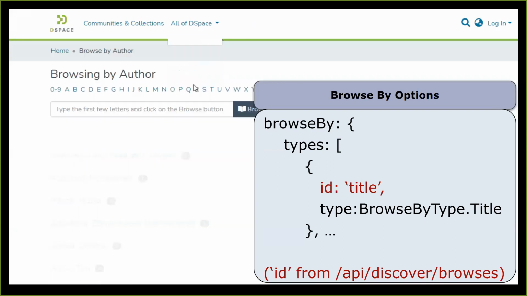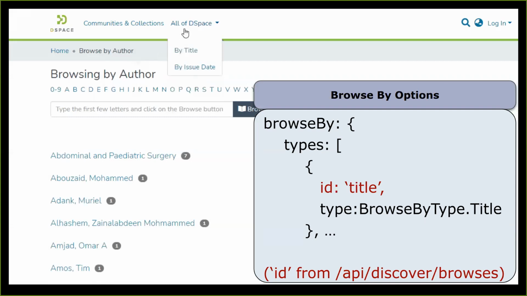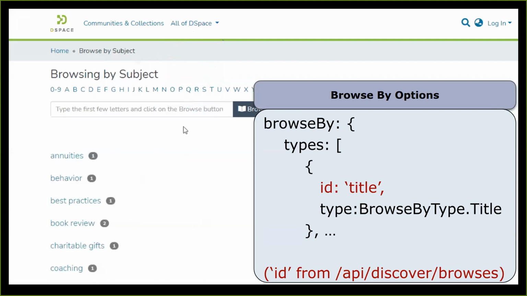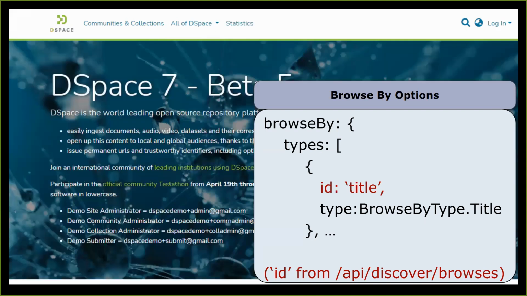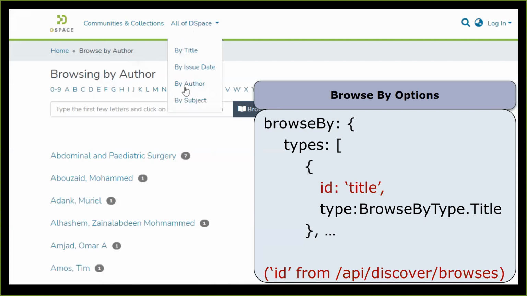So here's another example, the browse by options in all of DSpace. These are all configurable as well. There's 4 by default. You can disable one by just taking them out of that types area if you don't want to have that browse by feature. You can also add more. However, doing so requires some configuration on the back end.